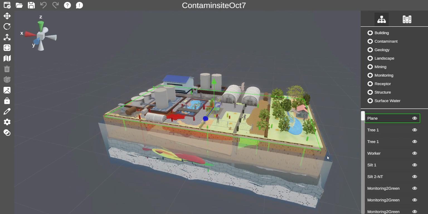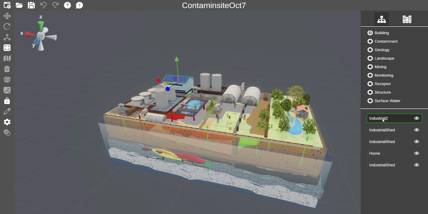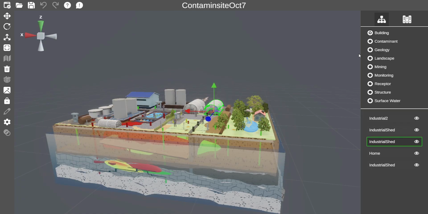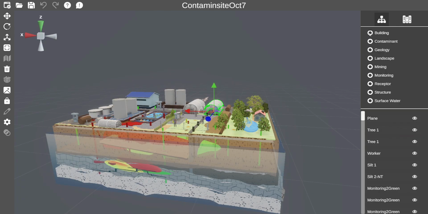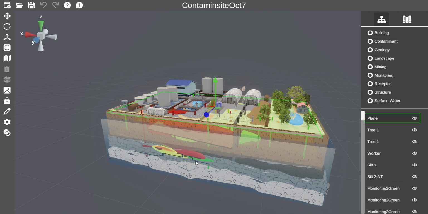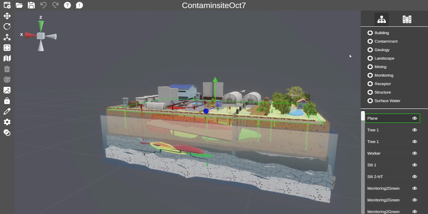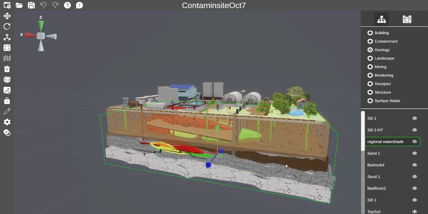If I wanted to see which buildings are in place, I can go into here, and it pops up what buildings, and I can scroll through all the different buildings that I've used. If I didn't want to see one, I can just turn it off and turn it on as well, which is good for model building. I can go back to the plane, and then if I want to go into geology and turn off the water shade, I can turn that on and off as well.